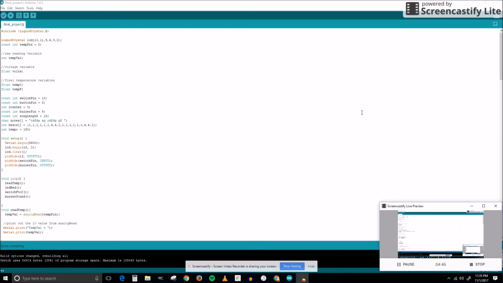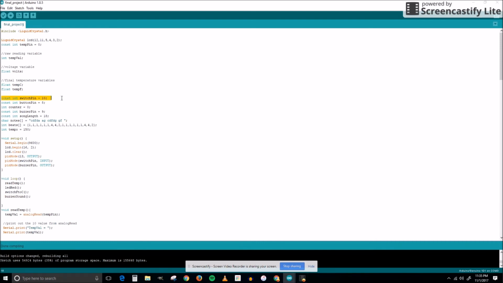Additionally, we also have some constants in our code. Our constants are switch pin, button pin, buzzer pin, and song length. Throughout our code, these are the things that will stay constant the entire time. Switch pin will always be 10, button will always be 8, buzzer pin will always be 9, and song length will always be 18. No matter all the changes in the code and the program, these values will always stay the same.